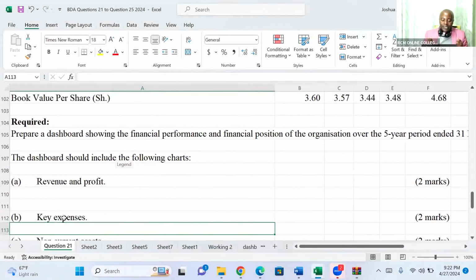So now I'm doing part 2, key expenses. And now students are doing some research. They are going, in this case here, to ChatGPT, asking what are the key expenses in the income statement? And then you happen to get it, you share that information here.